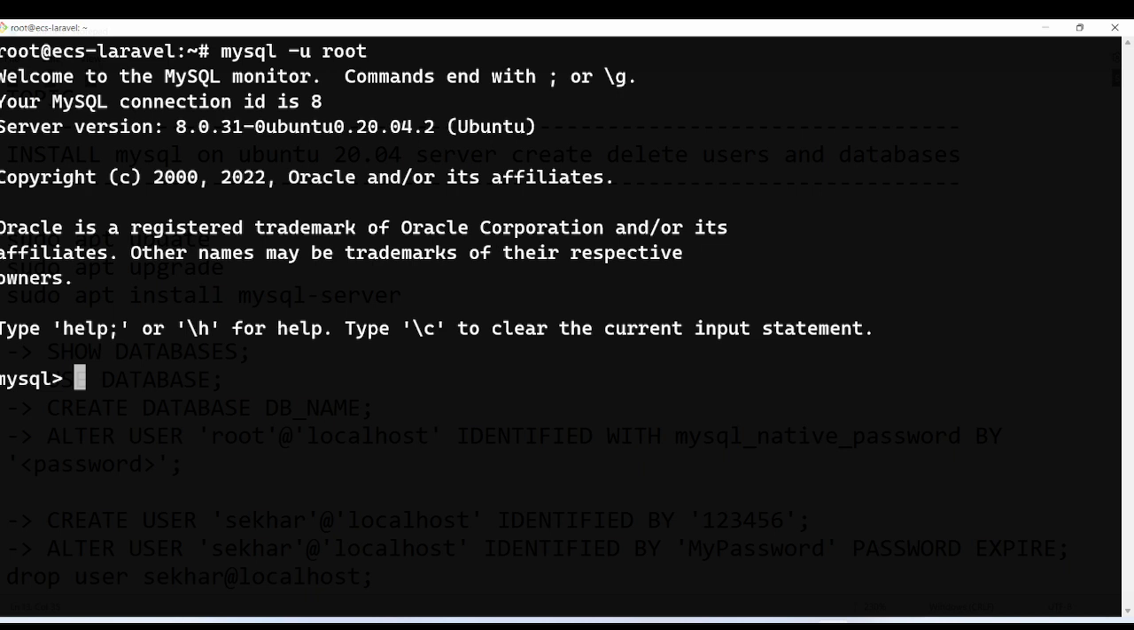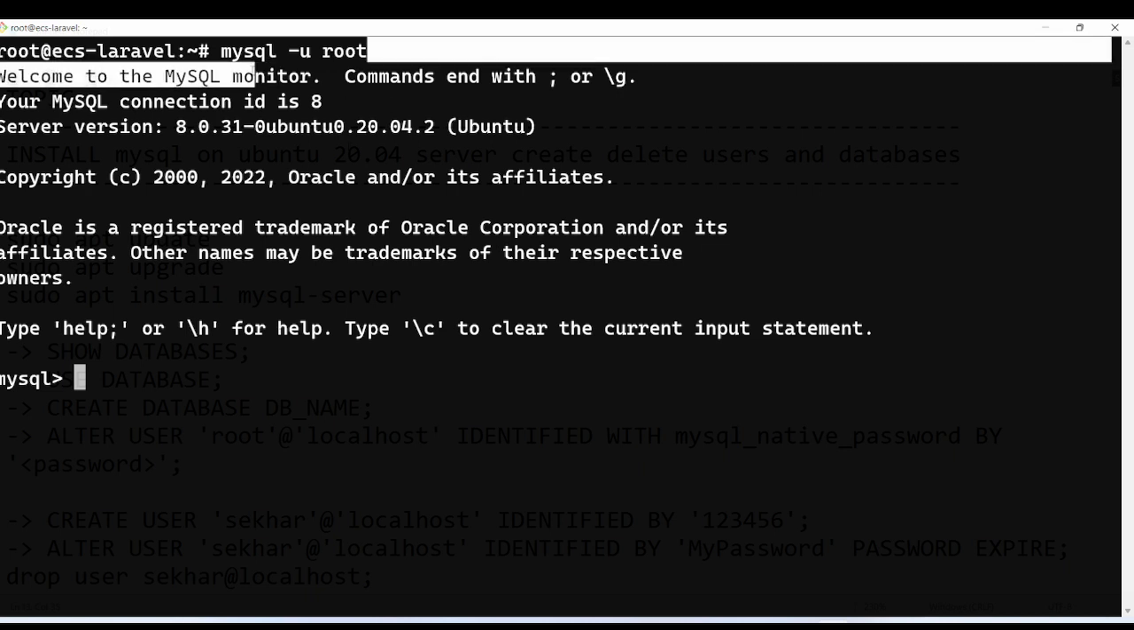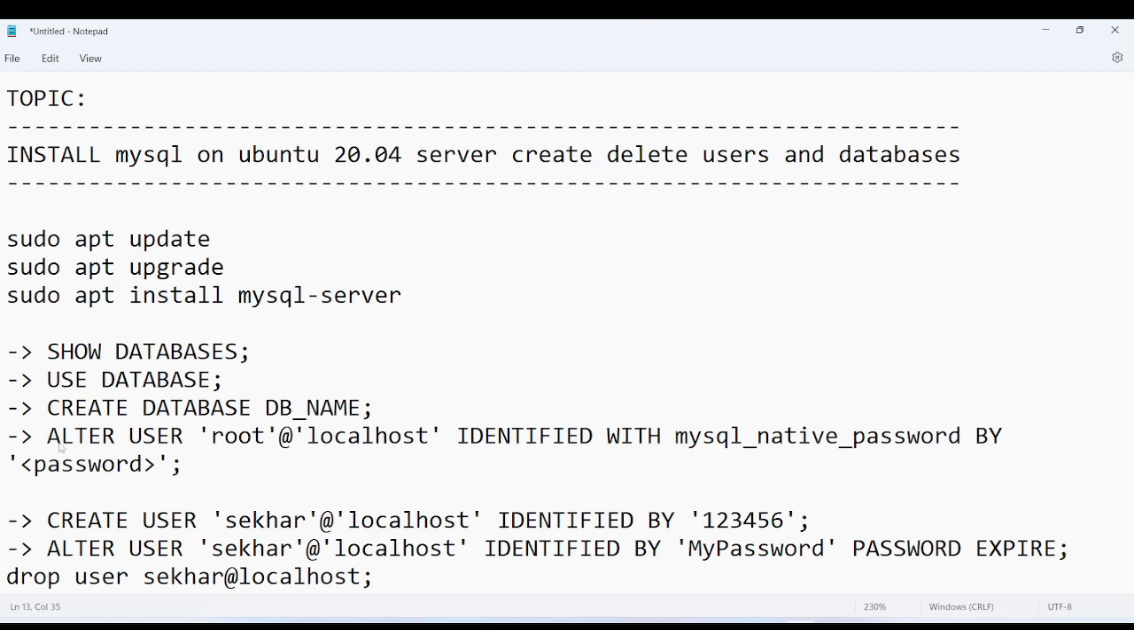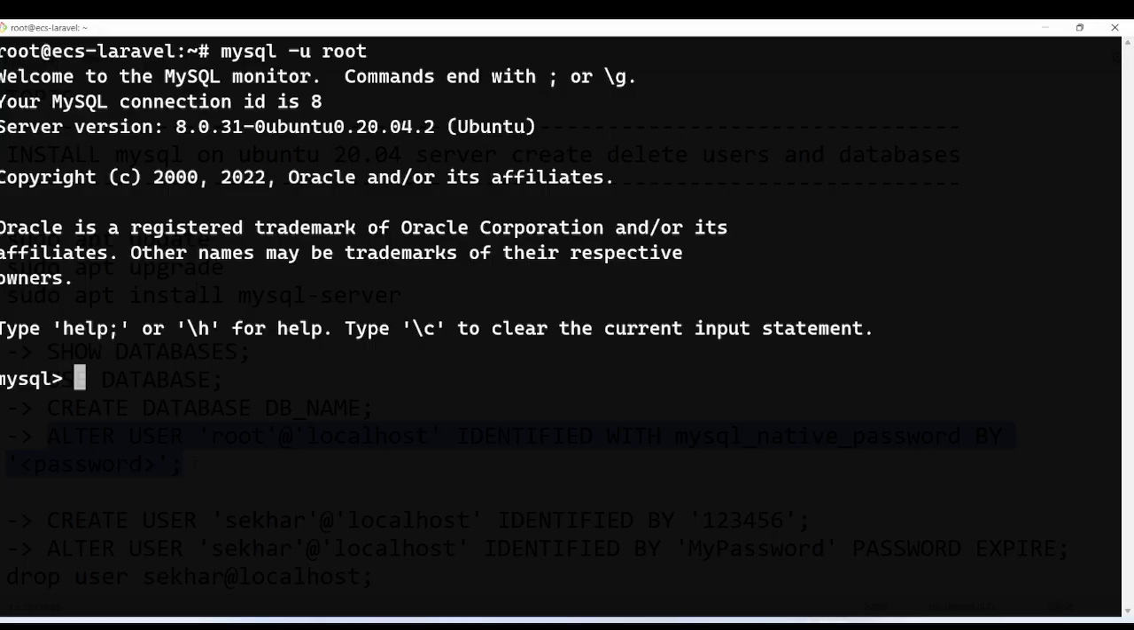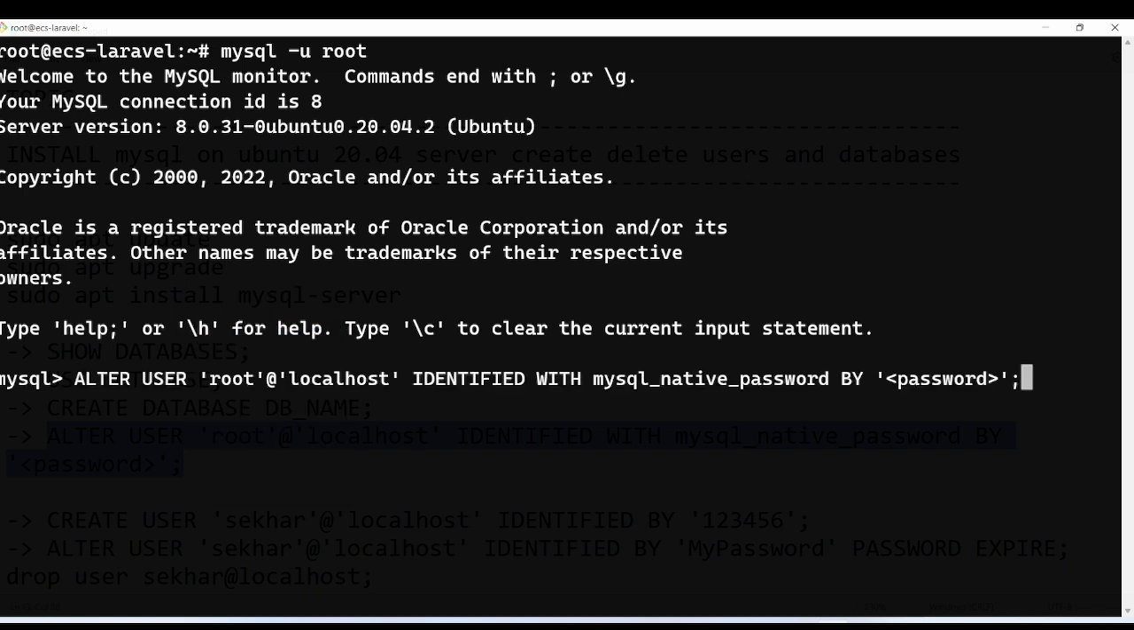So for setting up a password for root, so that whenever we enter once again using this command, it will be redirecting us for the password. For that, let me copy the query here and I'll be showing you briefly what we have done using this query. So let me paste the query here, and let me set a password for this here.